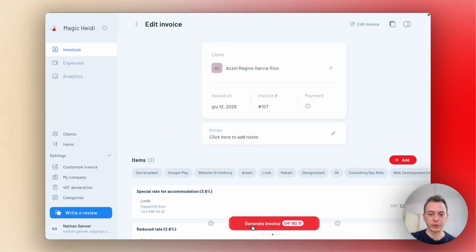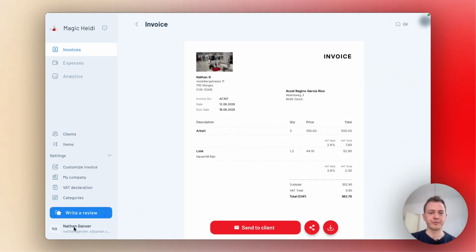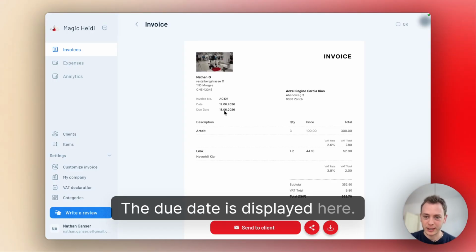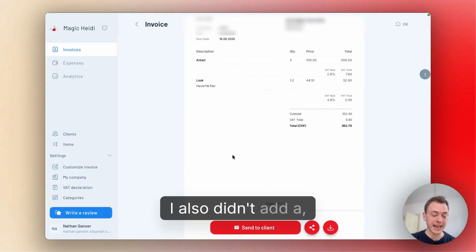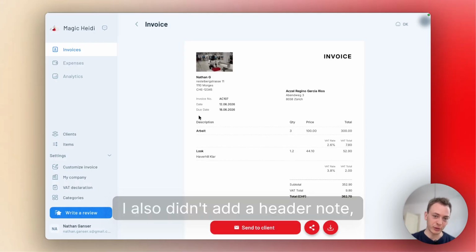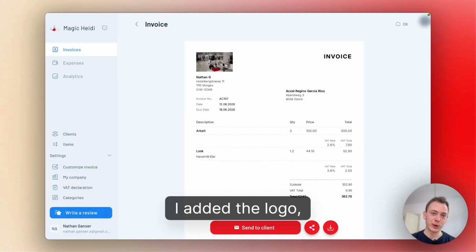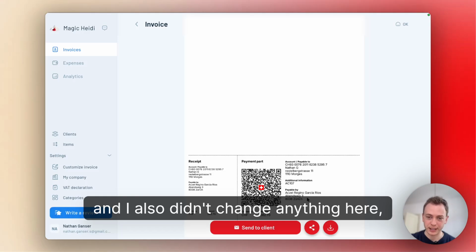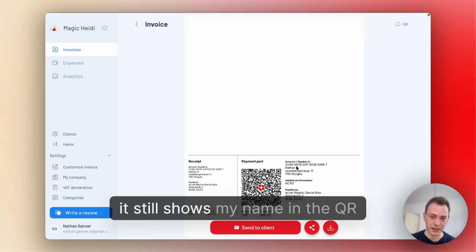And we'll just check if you want to have a look at it. So here we have the invoice. Here is my address. I didn't add a phone number, so it's empty here. The due date is displayed here. I also didn't add a footer note, so that's why it's empty here. I also didn't add a header note, so that's why it's empty here. I added the logo, and that's why the logo is here. And I also didn't change anything here, so that's why by default it still shows my name in the QR section.